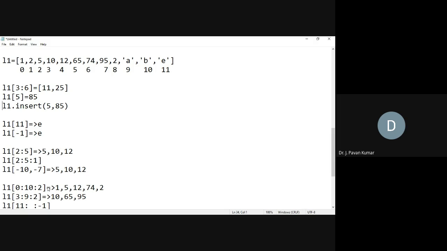Next, suppose we already have a list with 12 elements, as specified here: L1, with indexes 0 to 11. So in total we have 12 elements in L1. I want to insert another element at the end. Let us say I want to insert 95. Then L1.insert(12, 95).